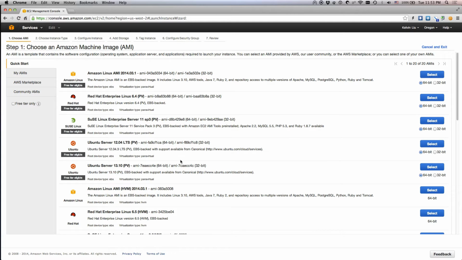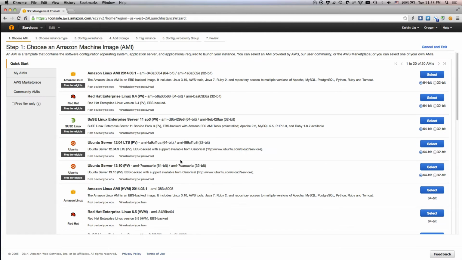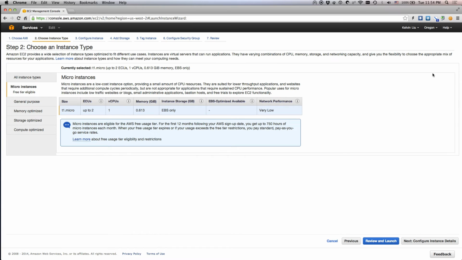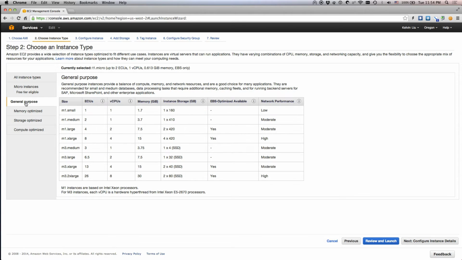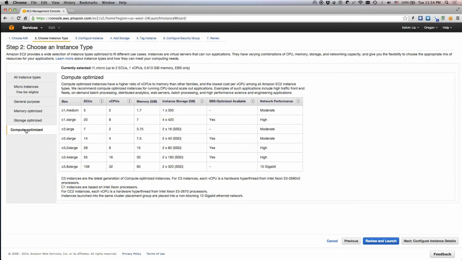This page now asks you to choose what operating system you want on your instance. As you can see, there are many options. Let's try Amazon Linux, which is Amazon's very own distribution of the Linux operating system. Now we get to choose what type of instance we want. Amazon offers micro, general purpose, memory optimized, storage optimized, and compute optimized instances.